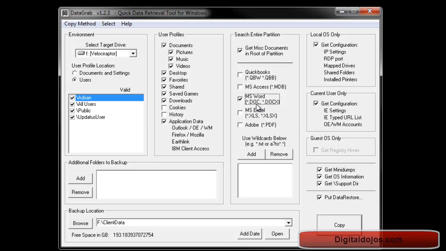So if you're a little bit paranoid and you want to make sure you get all your documents saved and organized in separate folders, you can do that as well. So a really, really useful tool right there.